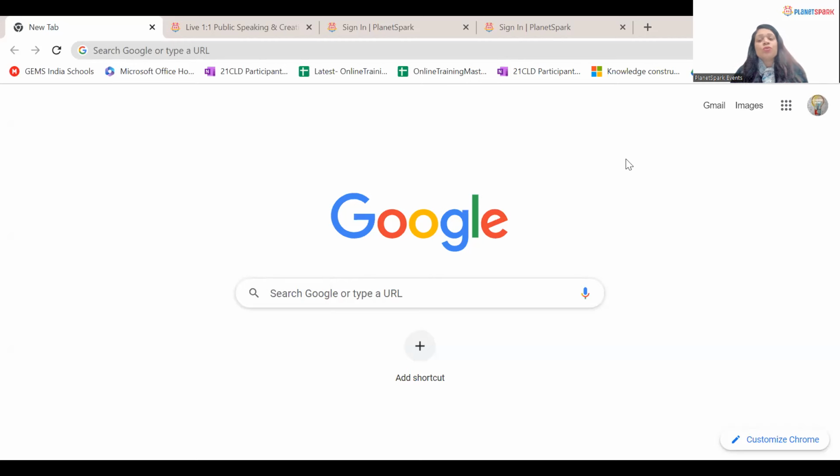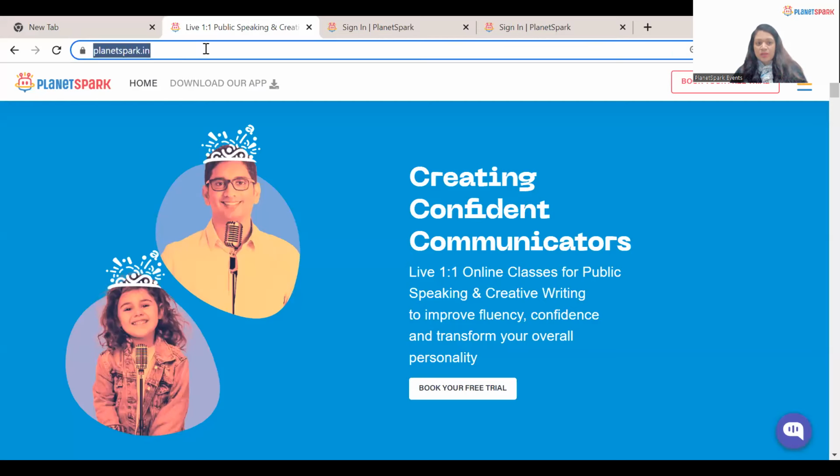So first you will go to Google Chrome on your laptop or desktop. Whichever device you are using, open Google Chrome there. And in the address bar on the top, you will type in www.planetspark.in. It is .in, not .com, please note, and press enter.